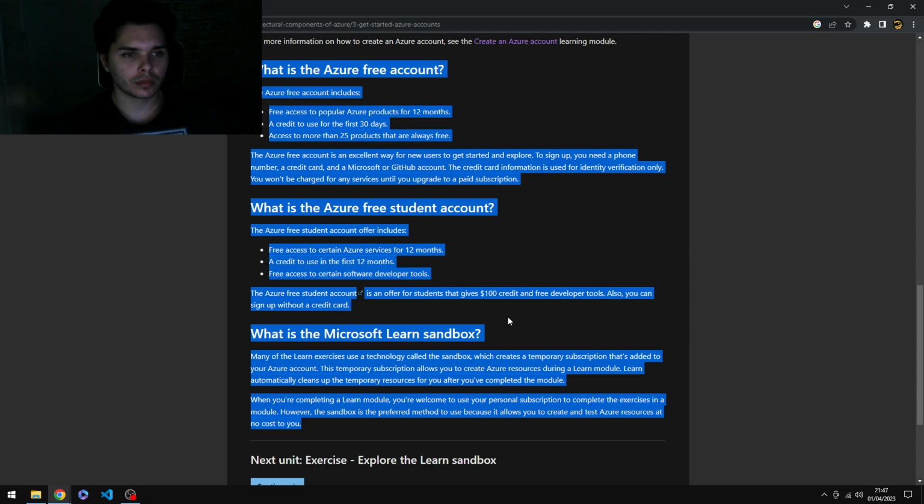What is the Azure Free Student Account? The Azure Free Student Account offer includes free access to certain Azure services for 12 months, a credit to use in the first 12 months, and free access to certain software developer tools. The Azure Free Student Account is an offer for students that gives $100 credit and free developer tools. Also, you can sign up without a credit card.